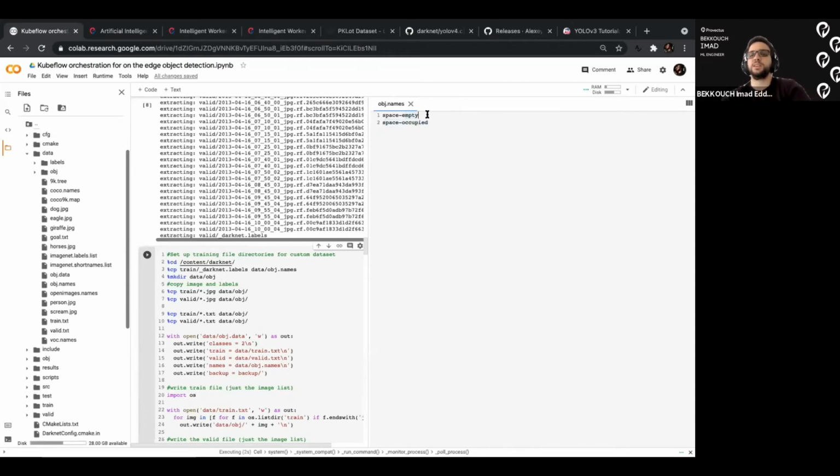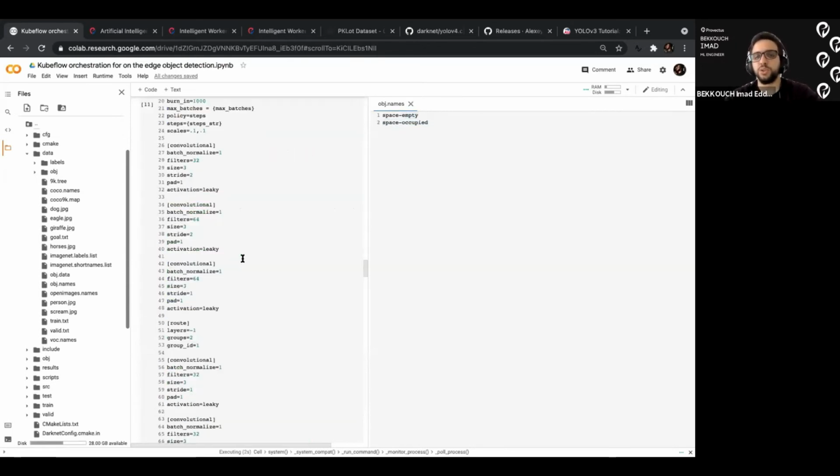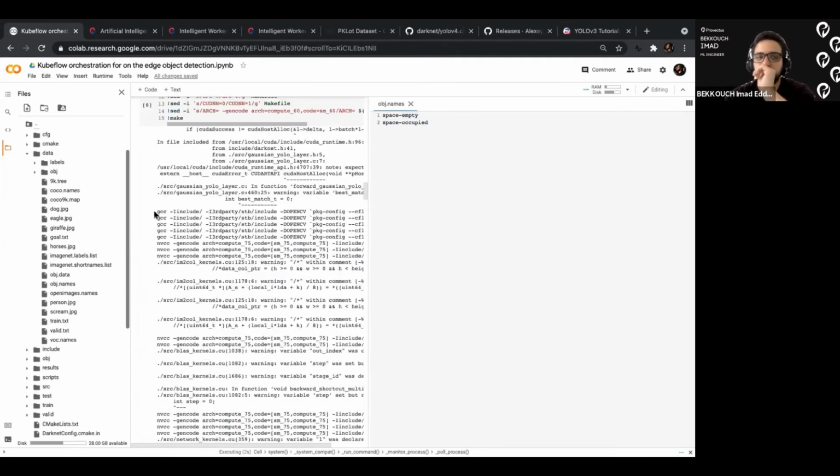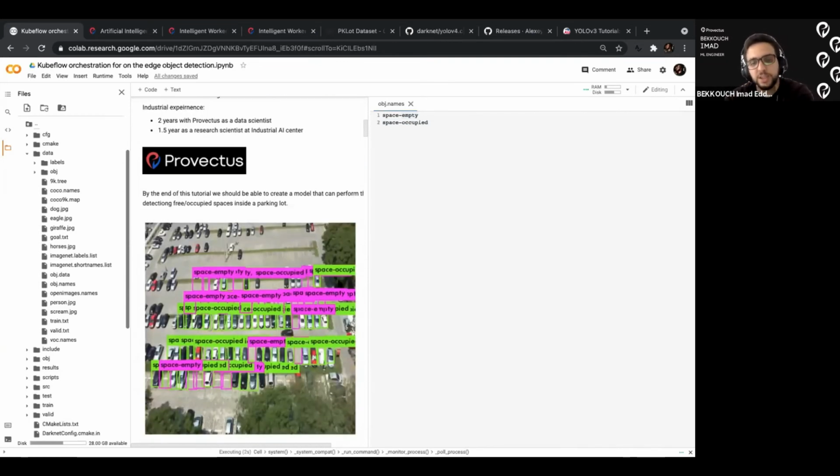If you feel like the name is too long and the final visualization would be a bit ugly, so you see it's overlapping, then you should just, for example, make it like this. Empty, occupied, right? Save it, and usually this would be easier to visualize.